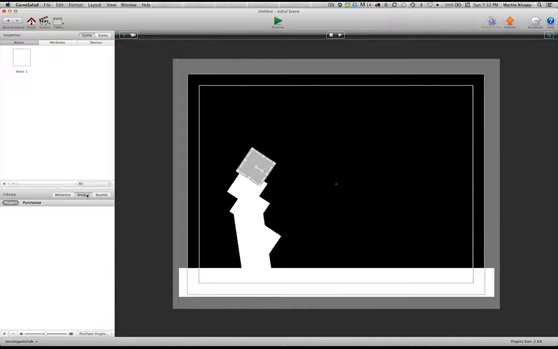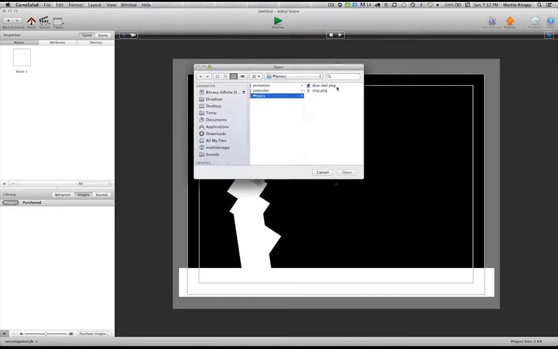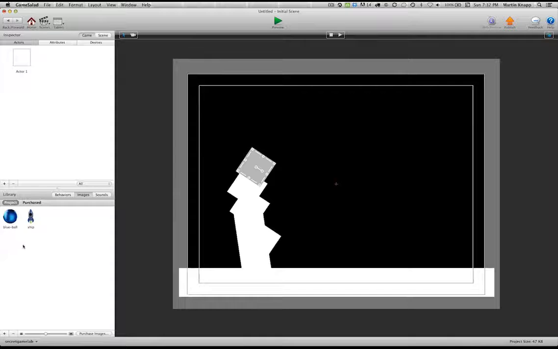And then I'll import some images. So I'll go over to my images, click the plus icon, and in my physics folder, I'll just bring in these 2 images, which is a blue sphere and a rocket ship. So let's start with the rocket ship. We'll bring that here into our stage.